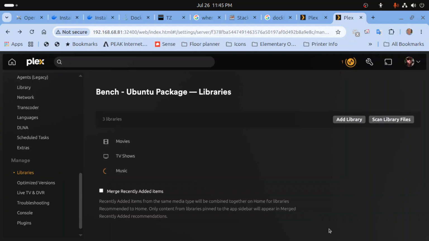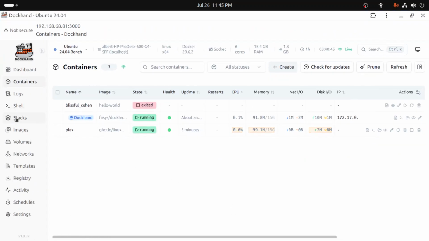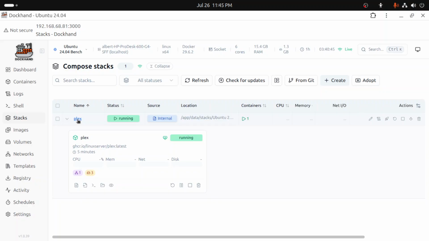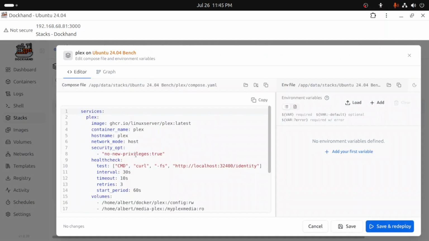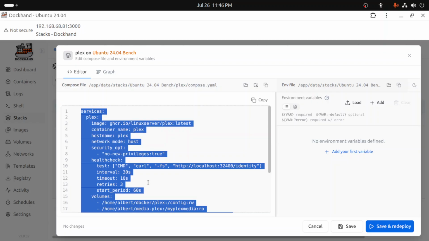So you really need to watch the second video in this series. I'll have a playlist, and it'll be the video directly before this one, because that really shows how to get the Docker container set up. And in dockhand under stacks, there'll be a Docker compose stack, two different ones to use in the description of the video.